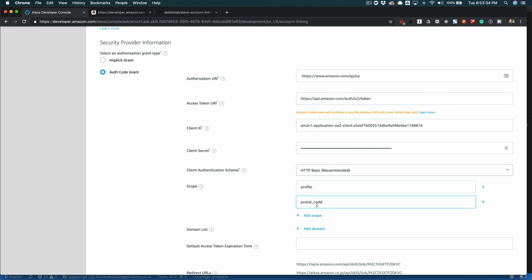And this is going to provide you access to their postal code. The user will need to authorize you during the authentication process to gain access to their profile and postal code if you're asking for them in the scope here. You can also use, I think it's profile and then user ID, to just get the user ID. And if that's the case, they won't need to authorize anything. You'd need to get rid of postal code here.